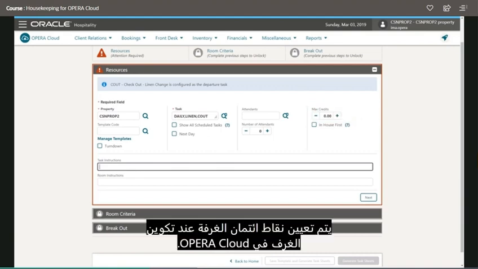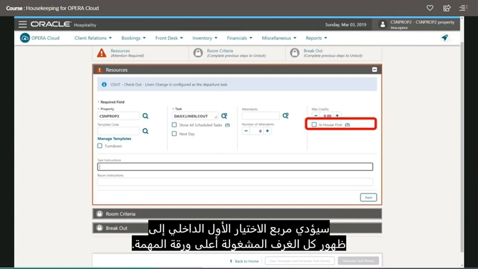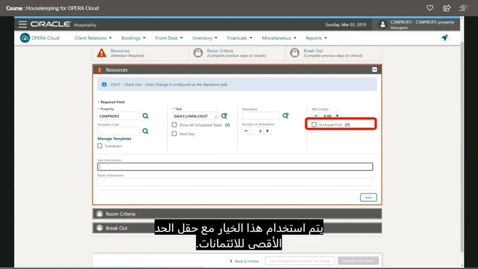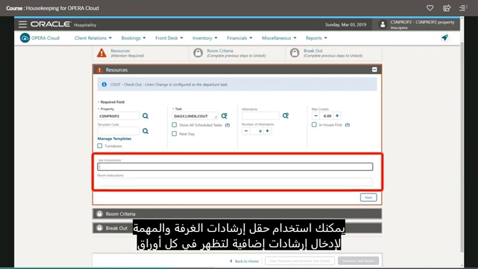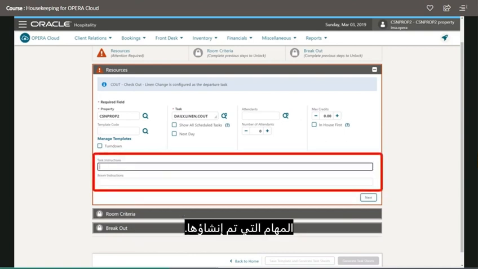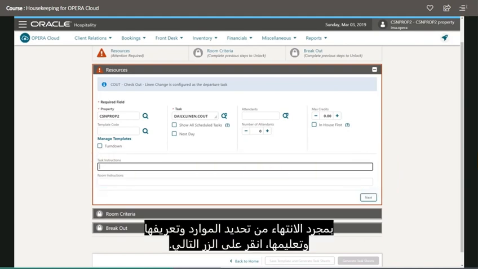Room credits are set when rooms are configured in Opera Cloud. The In-House First checkbox will cause all occupied rooms to appear at the top of the task sheet. This option is used along with the Max Credits field. The checkbox is only available for selection when the Attendance and/or Number of Attendants fields have been populated. You can use the Task and Room Instructions field to enter additional instructions to appear on all task sheets generated. Once you have finished selecting, defining, and instructing the resources, click the Next button.